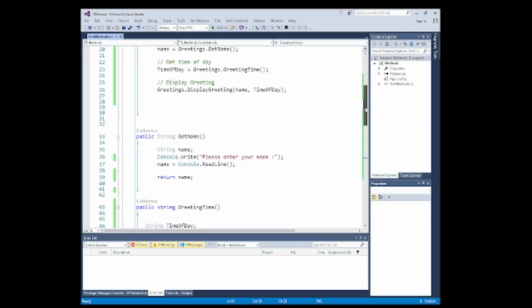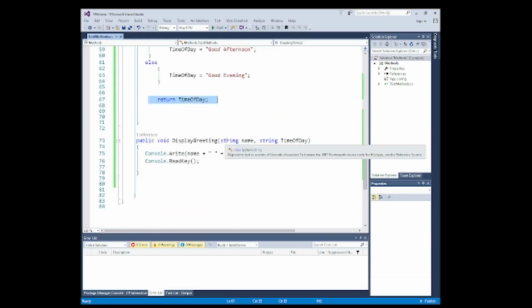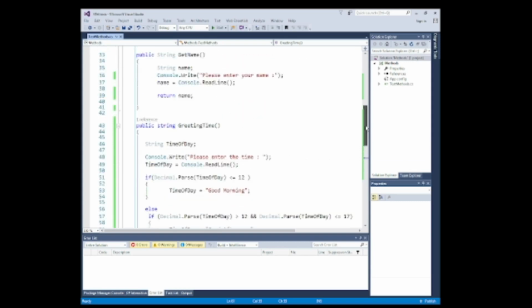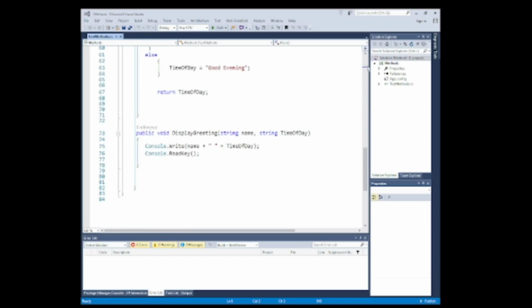So if we come down, these parameters are both of type string. That's why when we invoke the display greeting method, we have to pass in string arguments. This is a string and this is a string. Okay, let's run this one more time. Let's do a quick build first. So we go up to build, rebuild solution. No errors, no warnings.